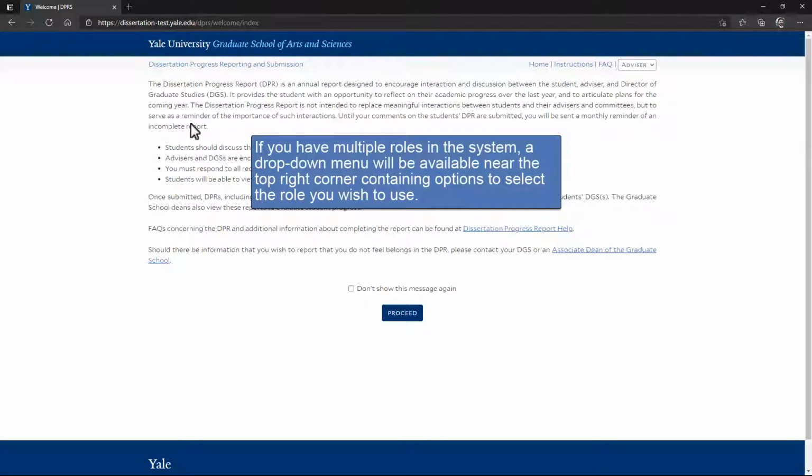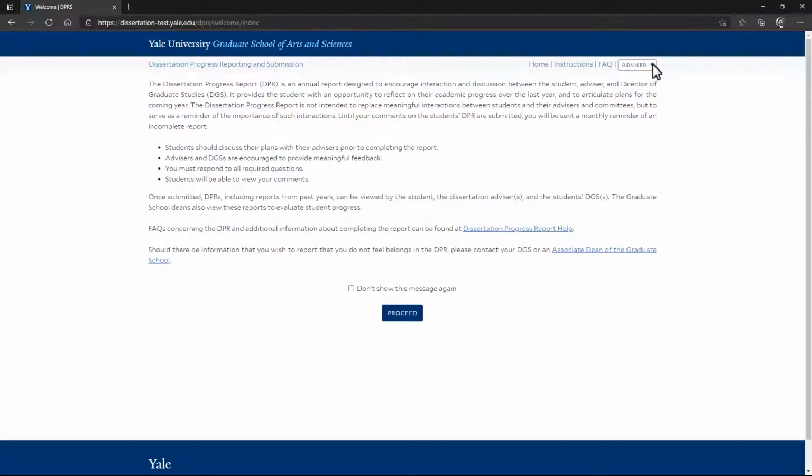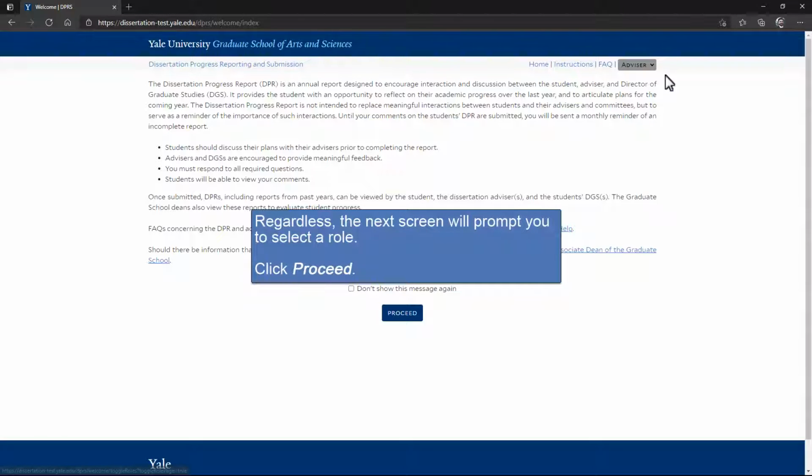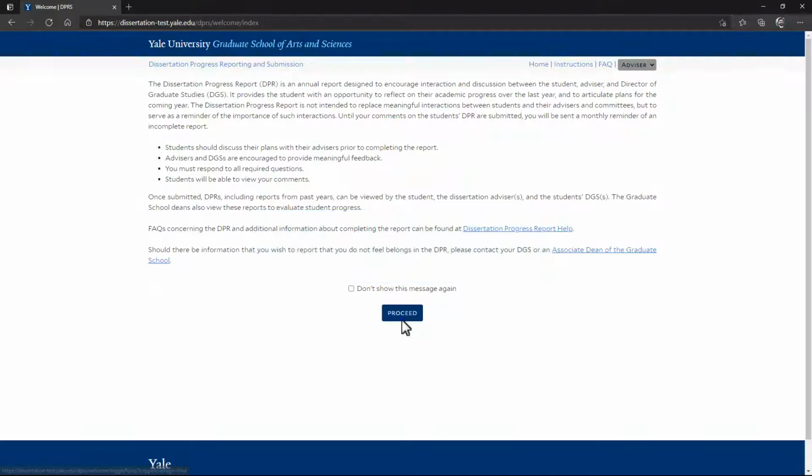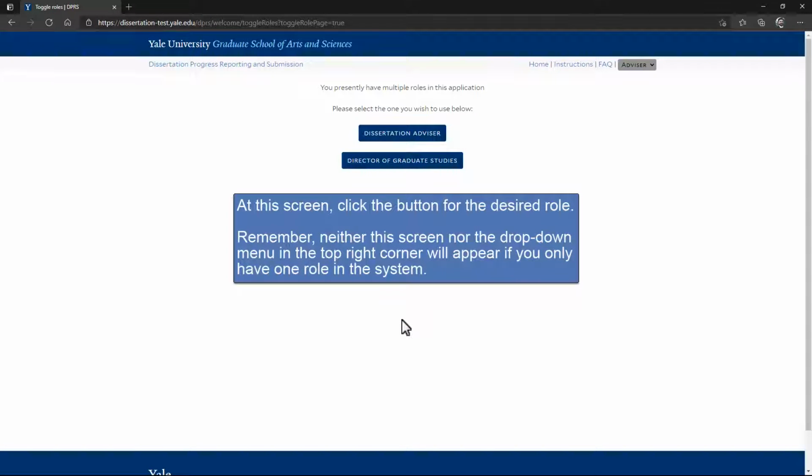If you have multiple roles in the system, a drop-down menu will be available near the top right corner containing options to select the role you wish to use. Regardless, the next screen will prompt you to select a role. Click Proceed. At this screen, click the button for the desired role. Remember, neither this screen nor the drop-down menu in the top right corner will appear if you only have one role in the system.